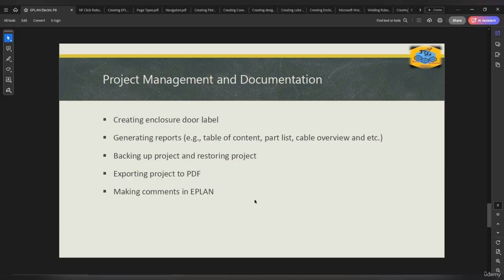Then we'll also do a backup of the project, and then I'll show you how you can restore the project once you have backed it up. We'll also export the project, so the project that we'll design in Eplan, we'll export it to PDF, and I'll show you the difference between exporting it to PDF and printing it to PDF. And we'll finally conclude this section by doing some comments. So we'll make some comments in Eplan, maybe for our senior engineer or maybe for the customer.